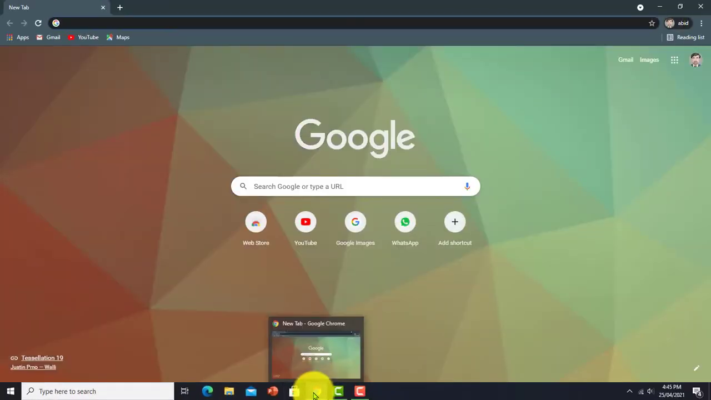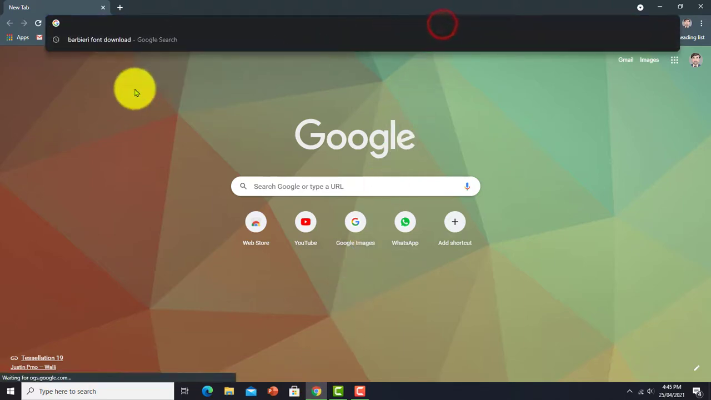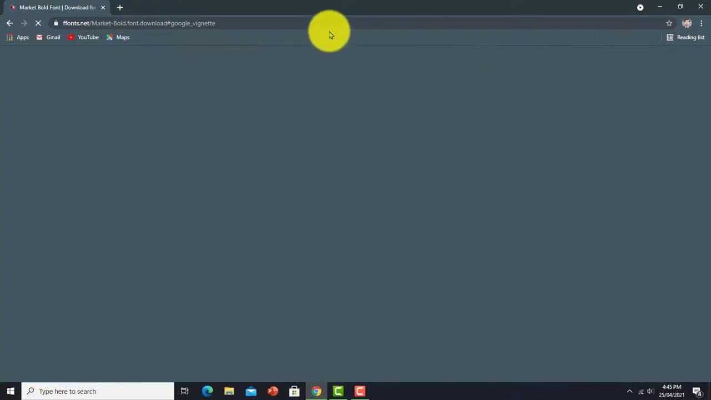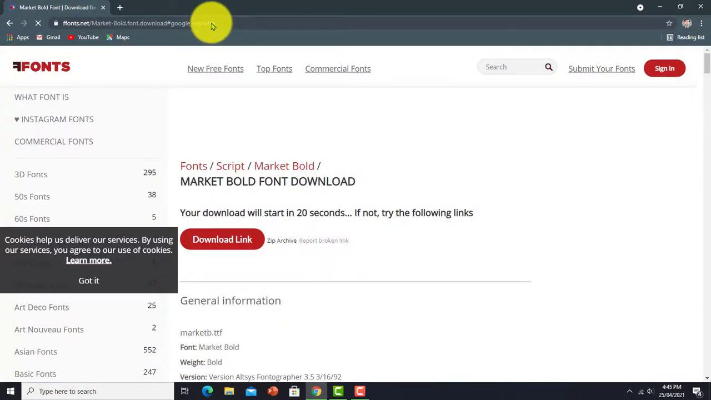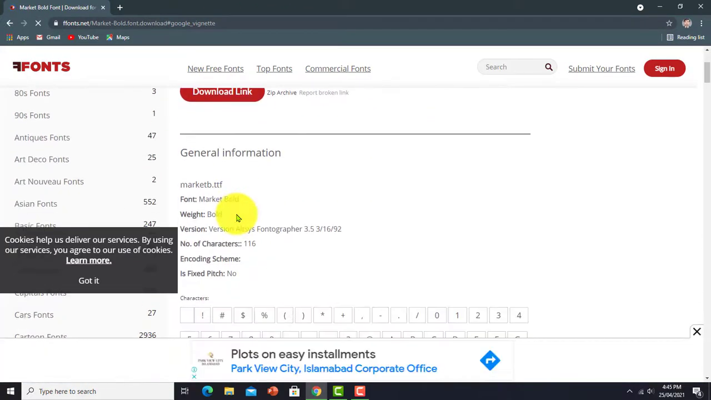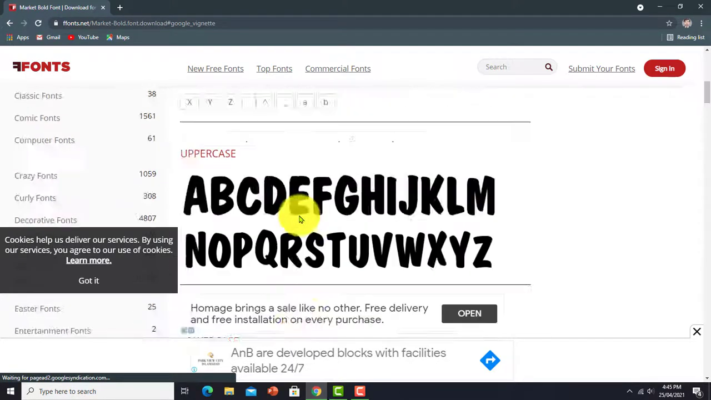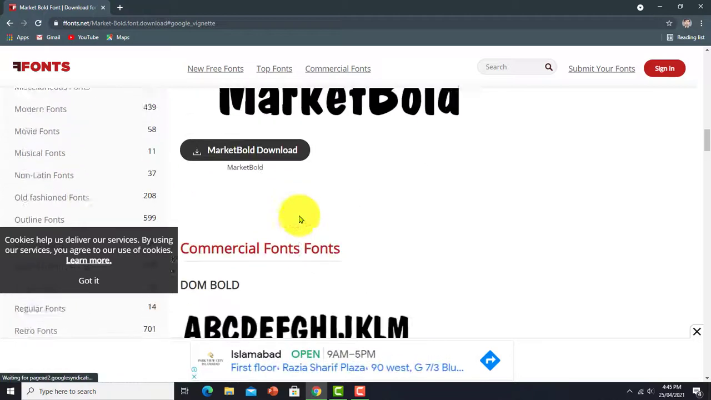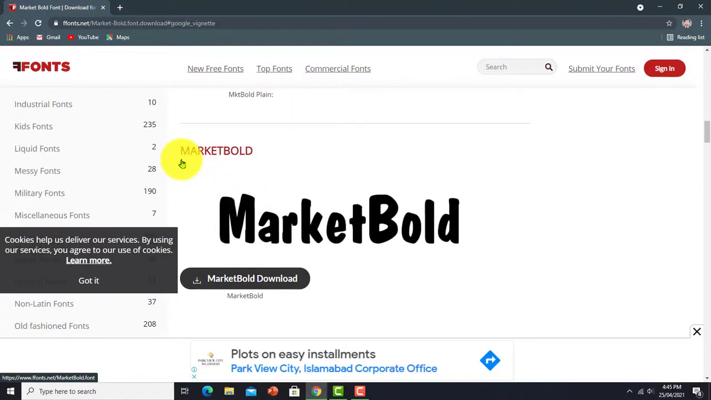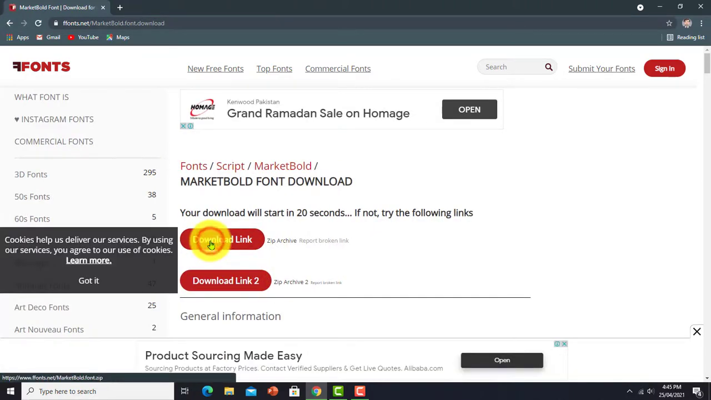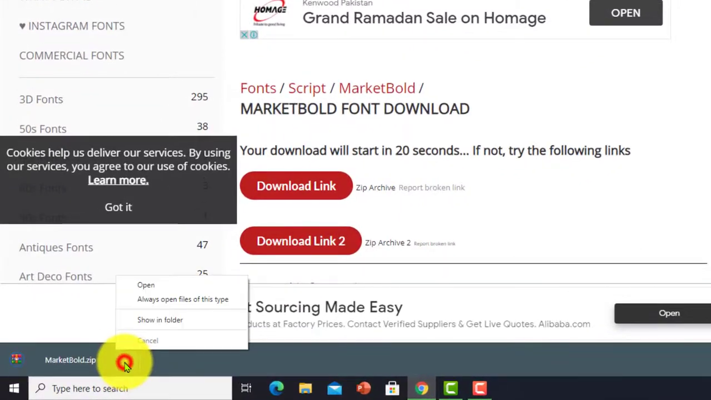Go to the link in the description. Then follow me. Scroll down. This is the font, its name is Market Bold. Click on Market Bold download. Click on link 1, if it does not work, then click on link 2.